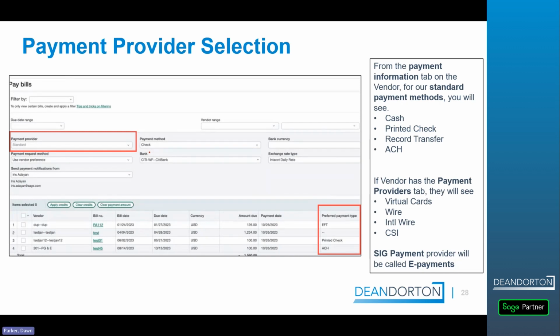There's now in accounts payable a payment provider selection. So they have added a payment provider selection field to help you filter your payment types. You can select from standard or CSI, and the preferred payment type will filter based on your selection. So now you have that new field added for payment provider.